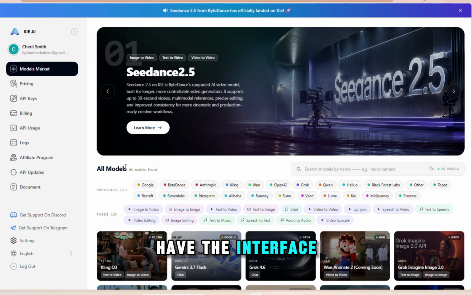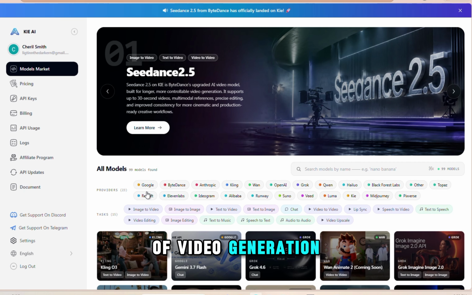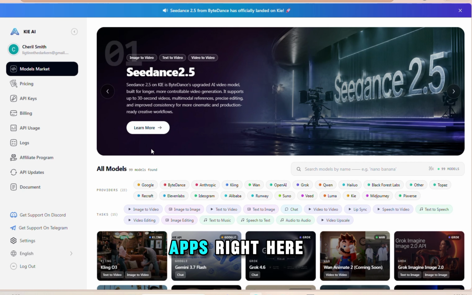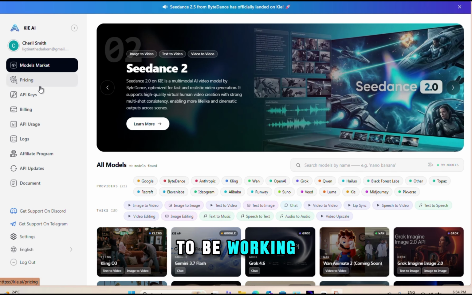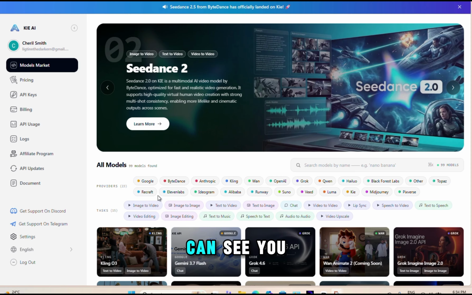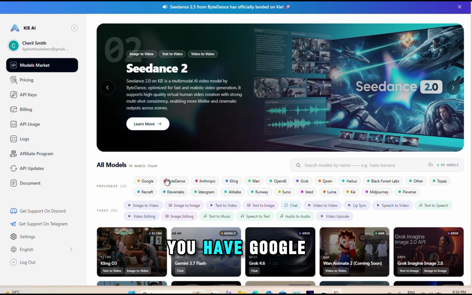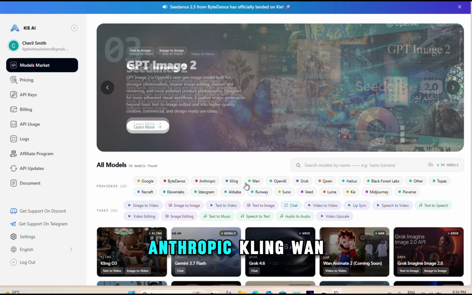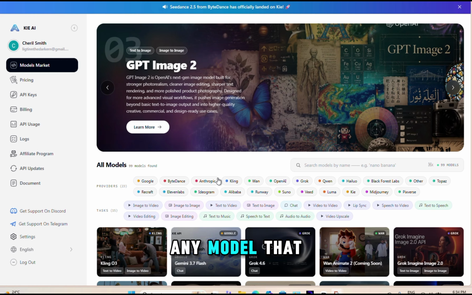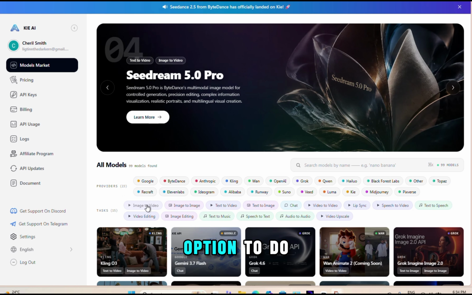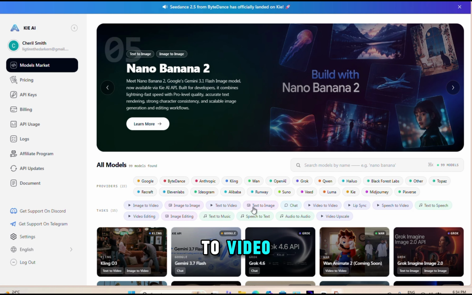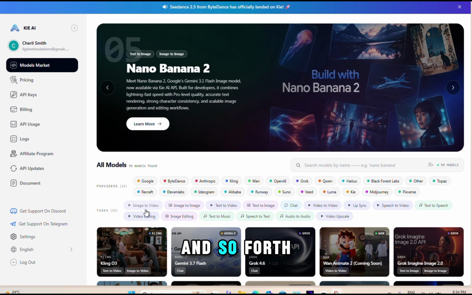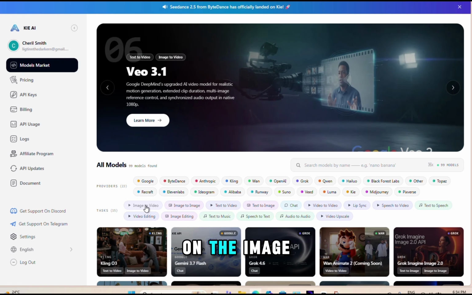And here we have the interface that shows you all different forms of video generation, even image generation apps right here under one surface. For this tutorial, we're going to be working on Grok AI. But as you can see, you have a lot of models. You have Google, ByteDance, Anthropic, Kling, Wan, any model that you need, you find. So you can explore it on your own time, right? And then it gives you the option to do image to video, which is what we're working on today. There is image to image, text to video, text to image, and so on and so forth. So let's go ahead and click on the image to video.